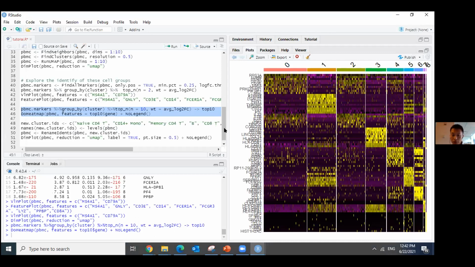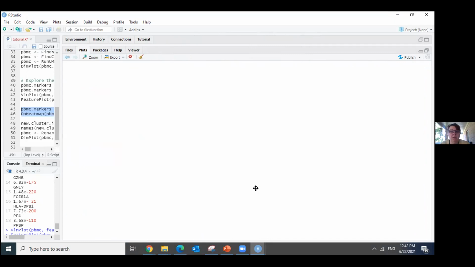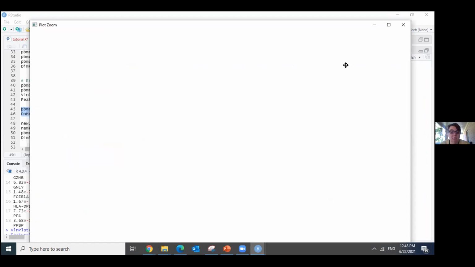So the heat map will show each individual gene and then the cells that gene is active in. Yes. So for the colon, the heat. Okay.